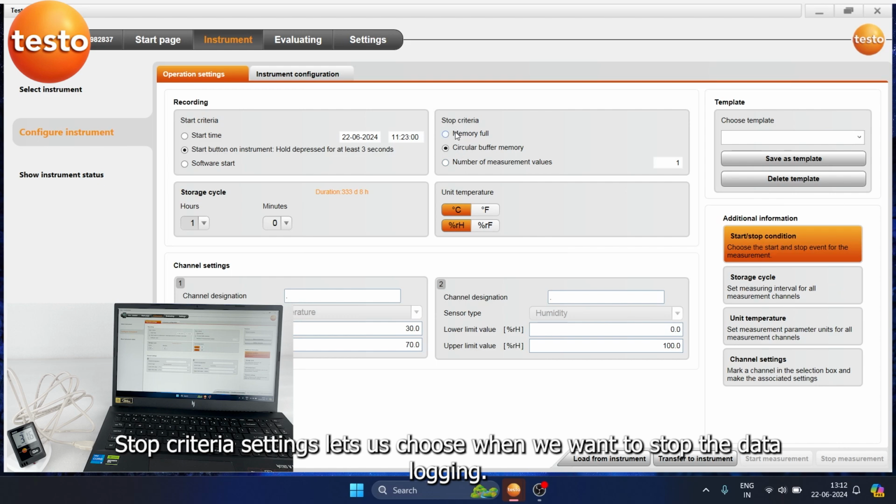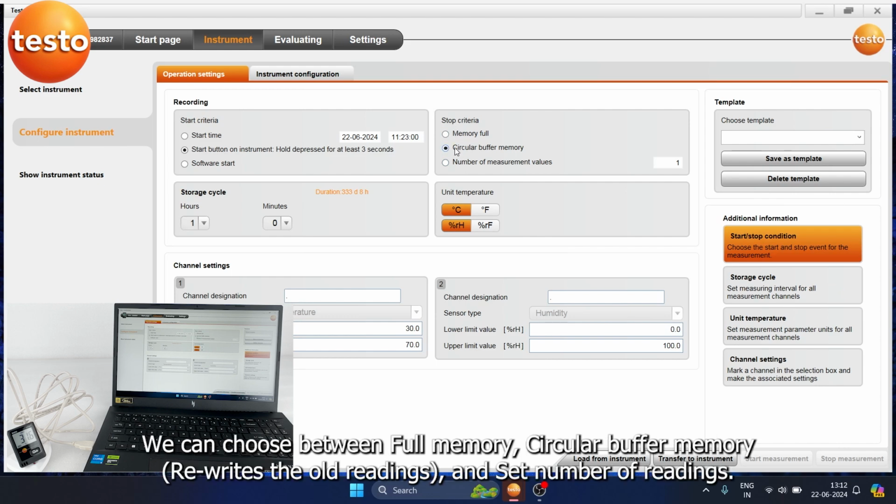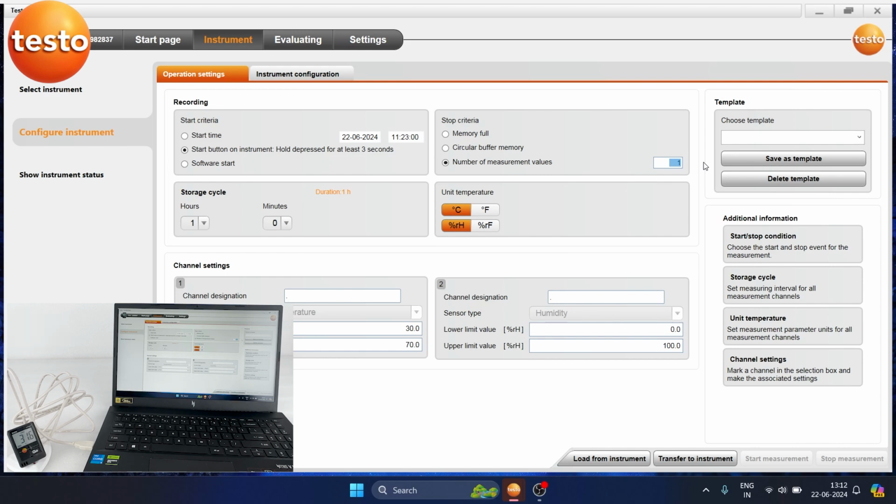Stop criteria settings lets us choose when we want to stop the data logging. We can choose between full memory, circular buffer memory, which rewrites the old readings, and set number of readings. We will select the circular buffer memory option.